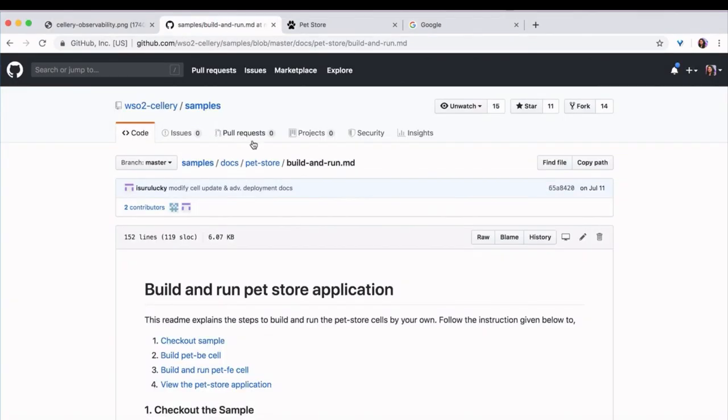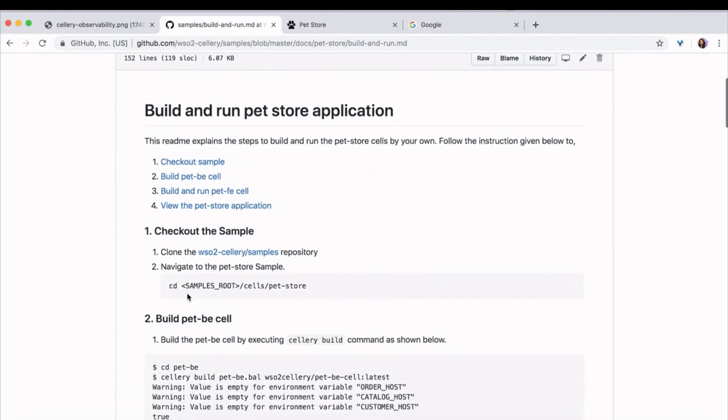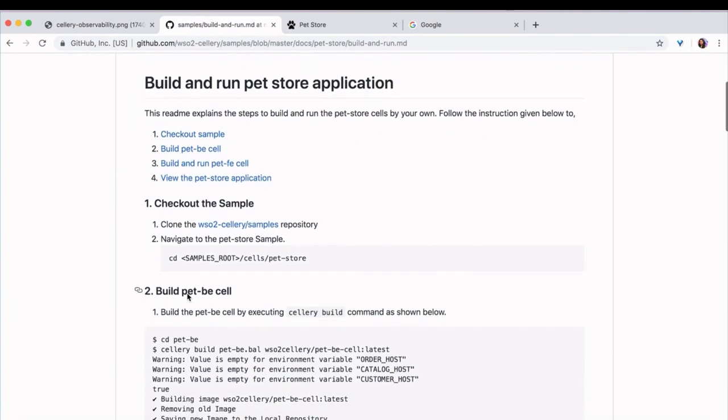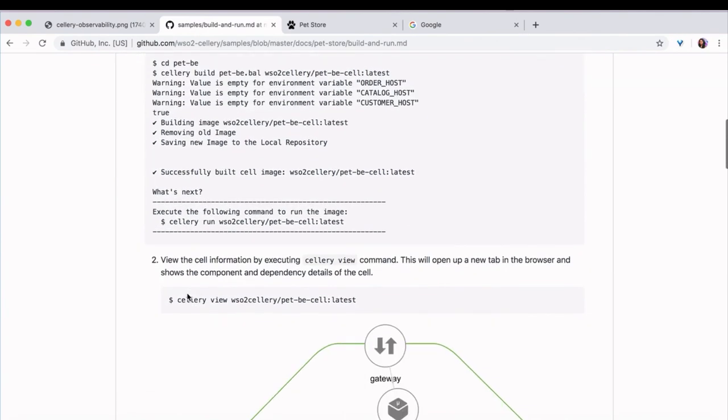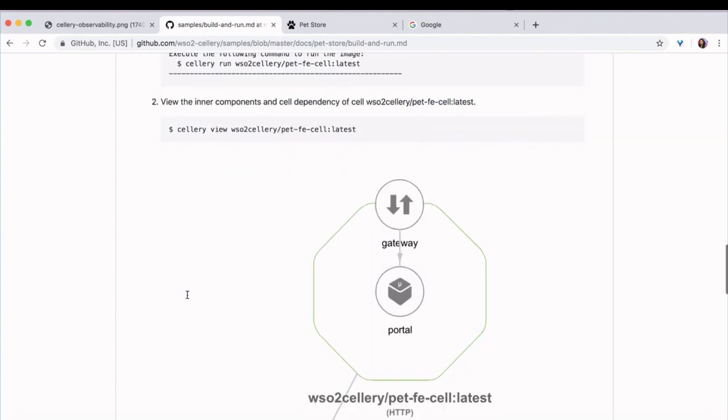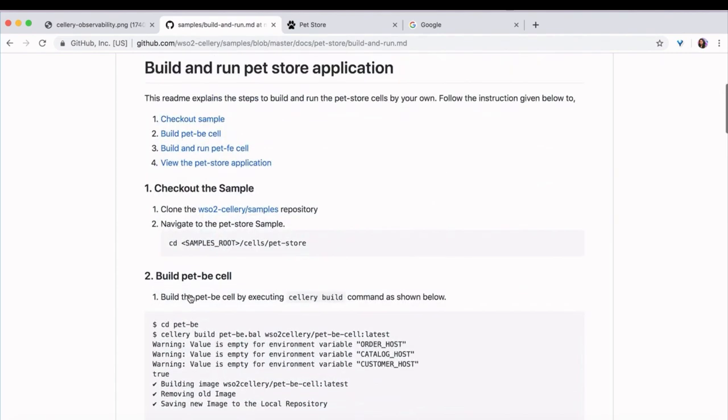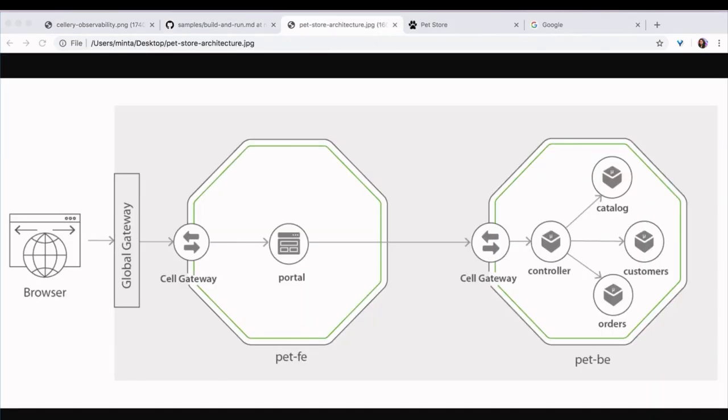For this demo, I am using the sample pet store application. I have deployed the sample, and you can do so by following the instructions on our GitHub samples repo. Before we go to the application view, let me explain our pet store scenario.